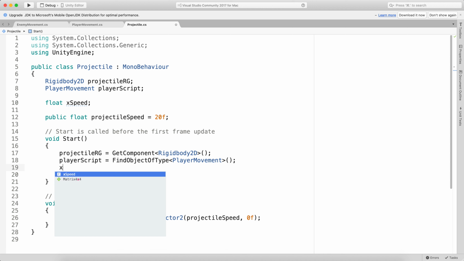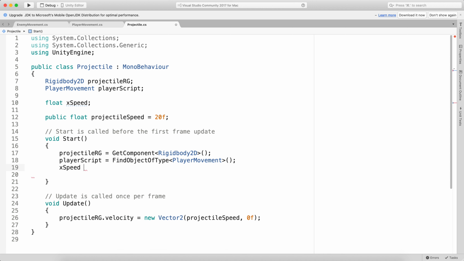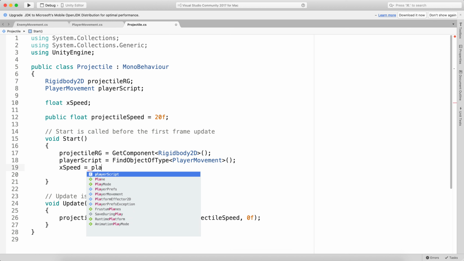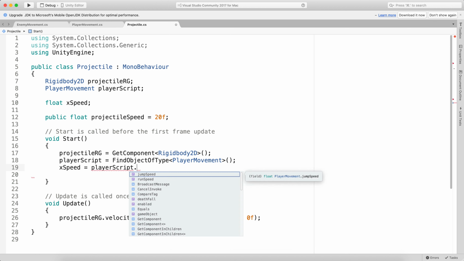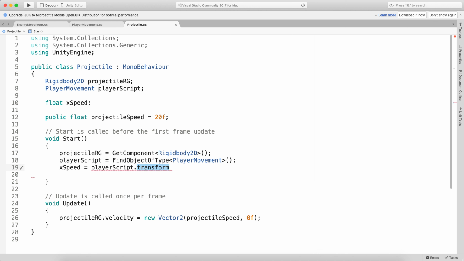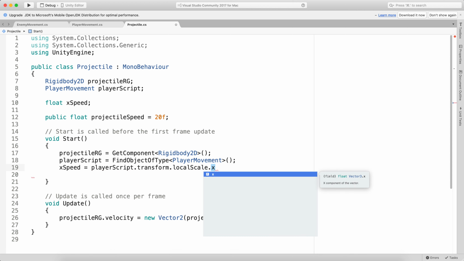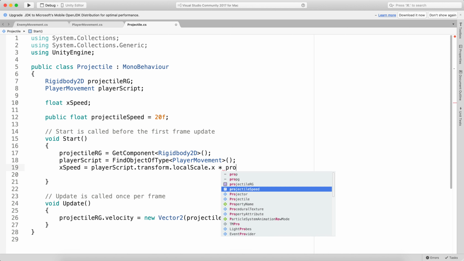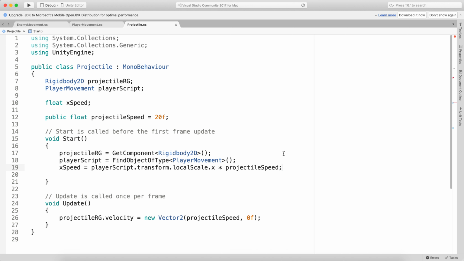And in our x speed, we're going to dictate what it is going to do right at the start. Well, it's going to equal our player script, and when our player transforms and flips, so transform dot local scale on the x, we are going to times that by the projectile speed, so it will ping back the other way. So the speed will just minus itself and shoot the other way. Cool, lovely.